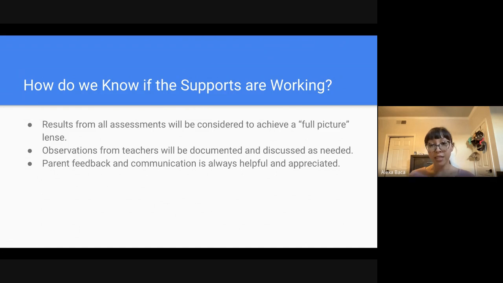Observations from all of his teachers will also be documented and discussed as needed. If we see something that he needs, that could be something we could talk about and add into his IEP as well. And of course, parent feedback and communication is always helpful and always appreciated. If there's something that the parent notices that they think could be helpful to Henry, we would love to know it. Parents know their children best. And so if there's anything we need to know, we're always willing to communicate about that.